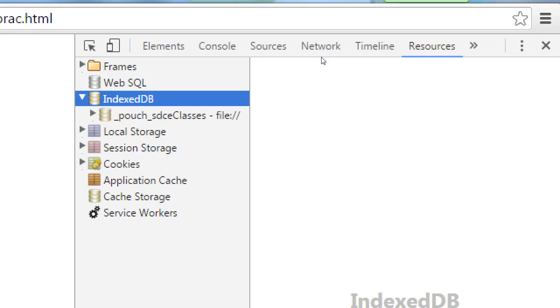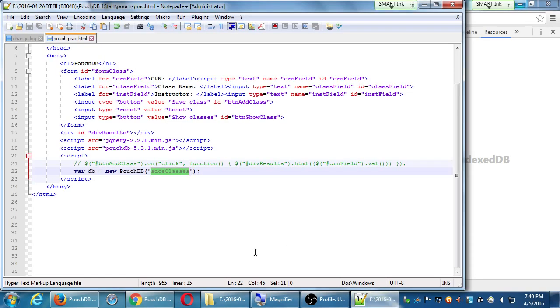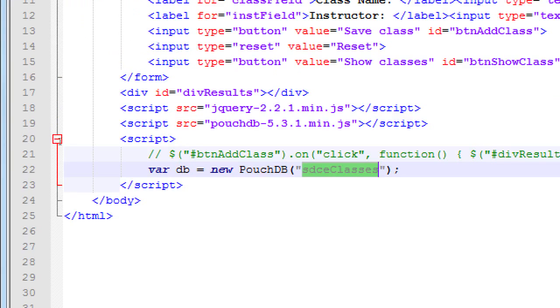If you open that little drop-down, SDCE classes. Underscore pouch underscore SDCE classes. If that var worked of new pouch, you should see this. If not, raise your hand. Did you not get that pouch there? Okay, let me pull my code back up. Make sure you've got line 19 and line 22. This is just to check, did it create a database? Our resources page should show that.